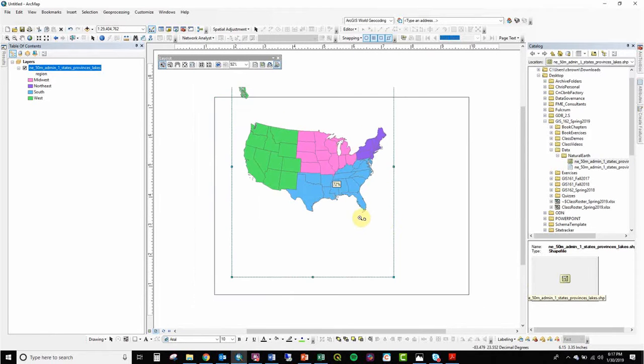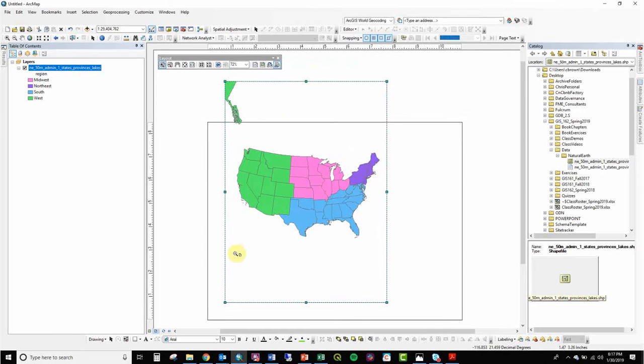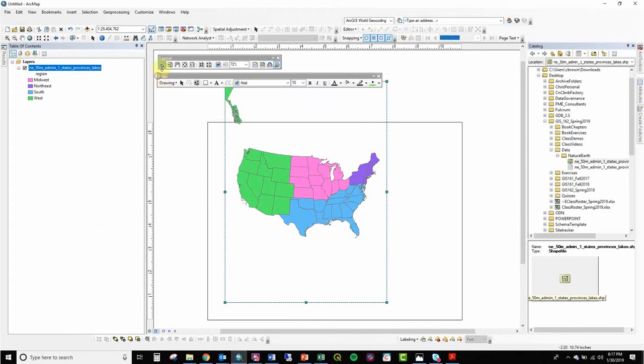So when I do that, you can see my page size changed, but my data frame, as they call it, which is the window showing what's on the map, didn't change. So we have to change that ourselves, which you can do with your drawing toolbar. The two we're going to really use for this are layout and draw. Maybe this other one called graphics.